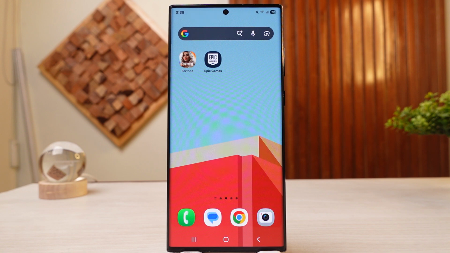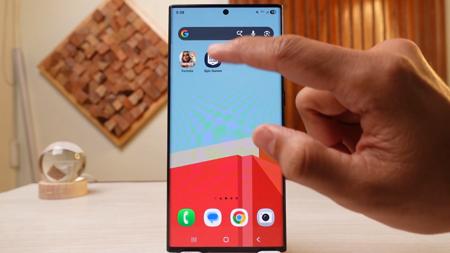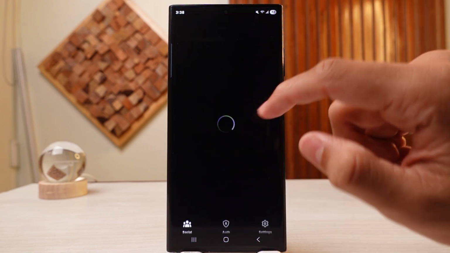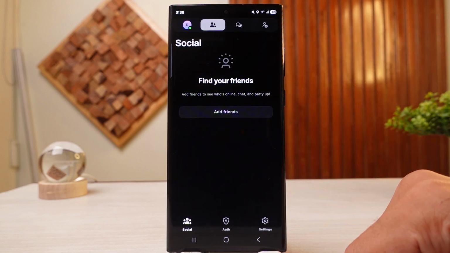How to create a Fortnite account. To create a Fortnite account, you'd need an Epic Games account first. So what you can do is simply download and install the Epic Games application, and tap on the Epic Games application to install it.